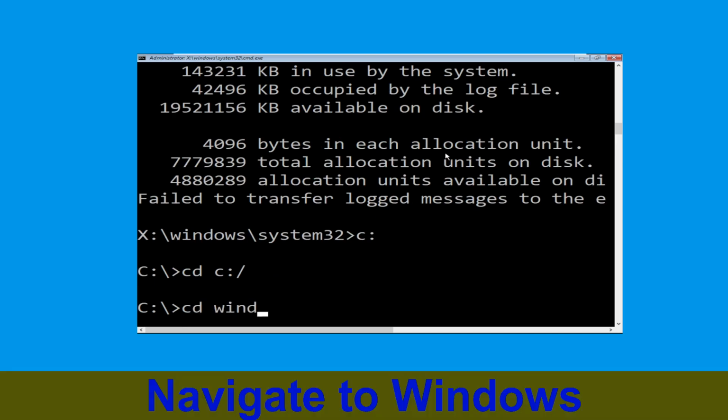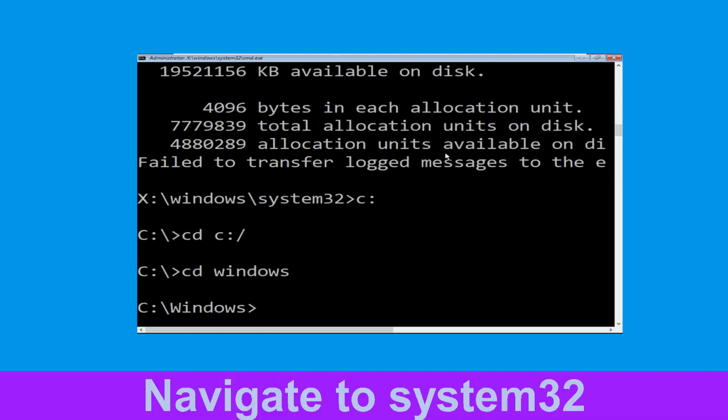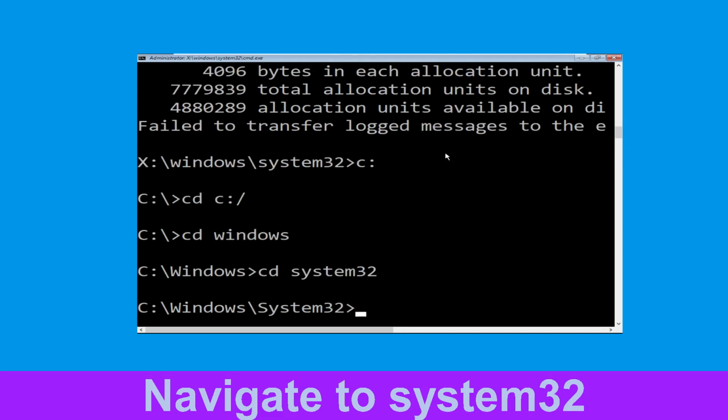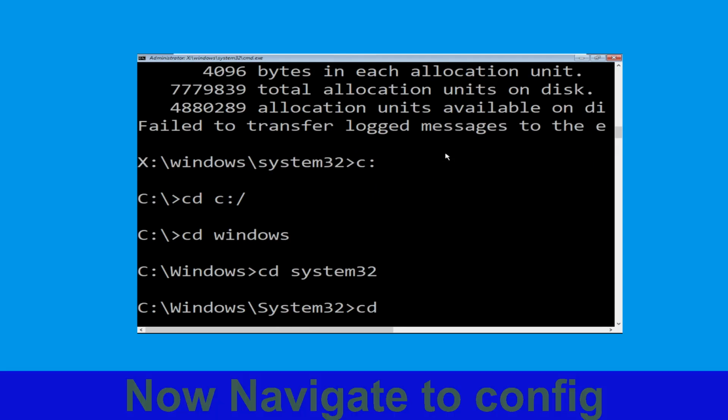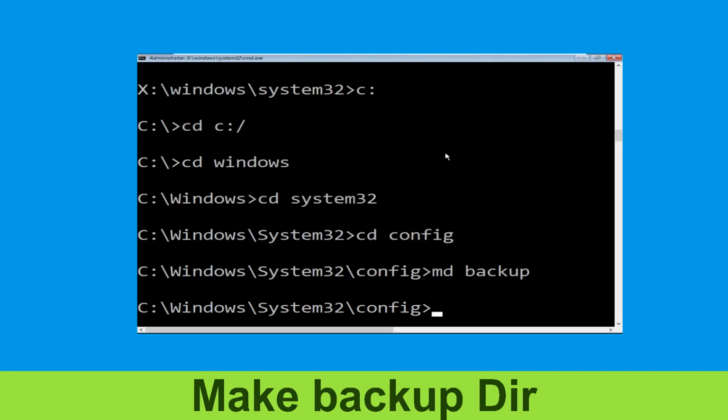Type cd space Windows and simply hit enter to execute the command. Now type cd space system32 and we need to execute this command. For that, simply hit enter. Now type cd space config and hit enter. Now type md backup and simply hit enter.